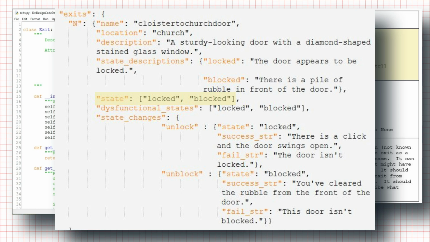I initially did have a list of enumerated types to limit what could be stored as state, but the advantage to strings, besides that they're easier to read and write to the JSON, is that we can add state descriptors in the JSON and the engine will still work. Right now my only state descriptors are locked and blocked, but we could add smashed or jammed or boarded up or whatever we want, and the game will still work. We're keeping the engine as separate from the dungeon as possible.